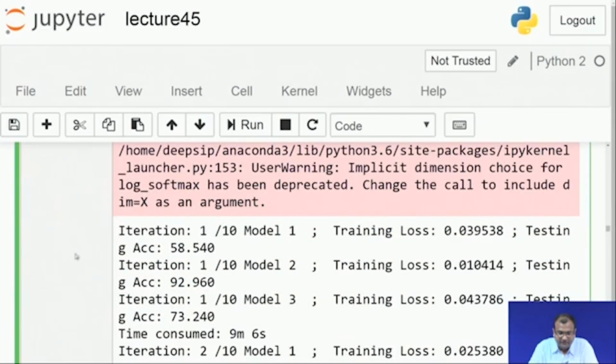Now let us look at what happens. If you look at the first iteration itself, at the end of the first iteration, you see the training loss for network 1, which was randomly initialized with no previous input taken, so everything had to be updated. It starts at a training loss of about 0.03.